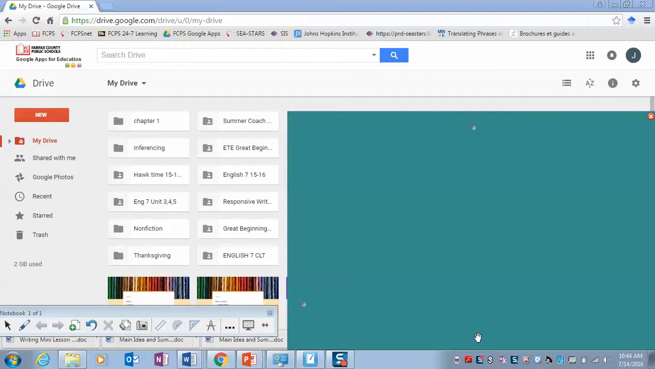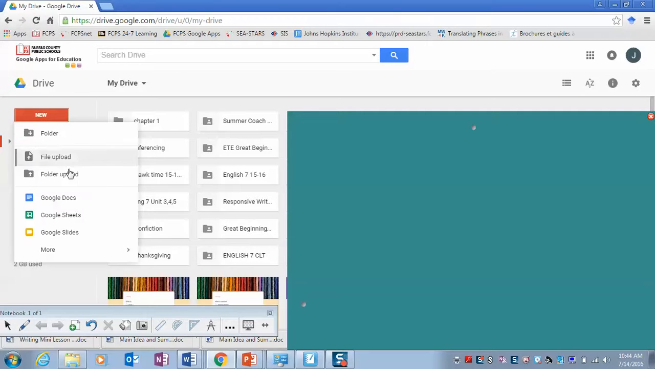To create a Google form, you first need to log into your FCPS Google Apps account. Once you've logged in, please go to Google Drive. Once you're in your Google Drive, click on the red New button at the top left-hand corner of your screen.